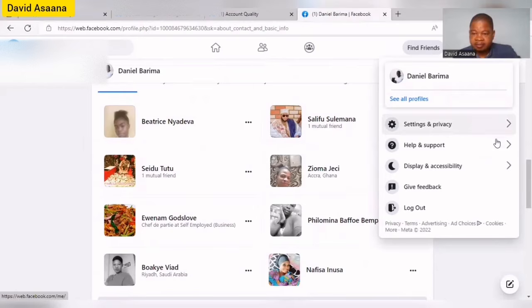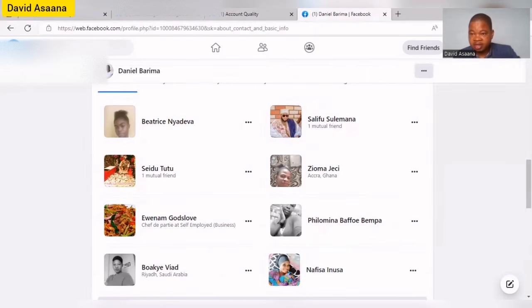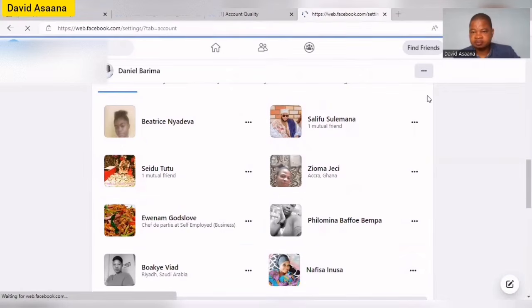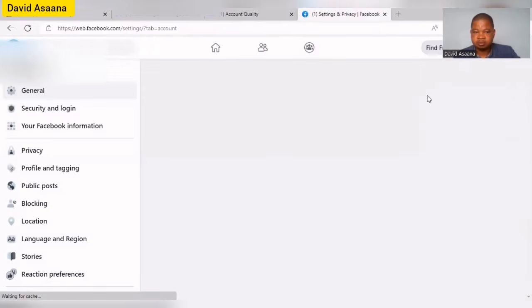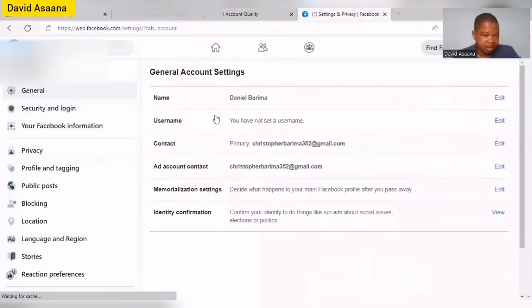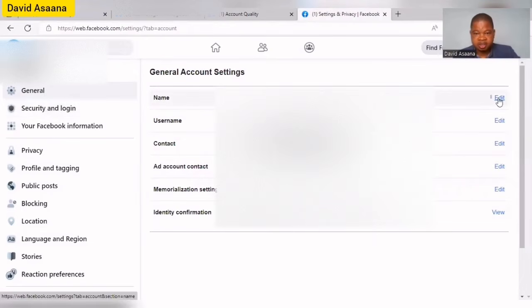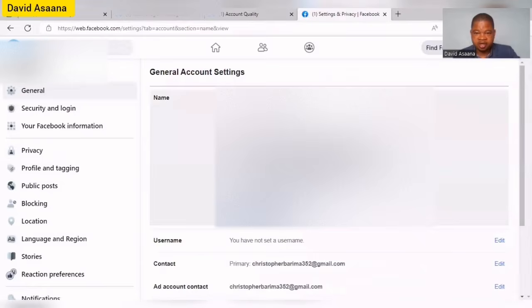And then for the name, you can check by clicking here, then going to Settings and privacy, clicking on Settings again, then going to Security, then Name, and checking. Here, the first name is Daniel, the last name is Barima. So make sure that your first and last name match what is on your ID, and your birth date is also matching. If those two don't match, then you are in trouble.